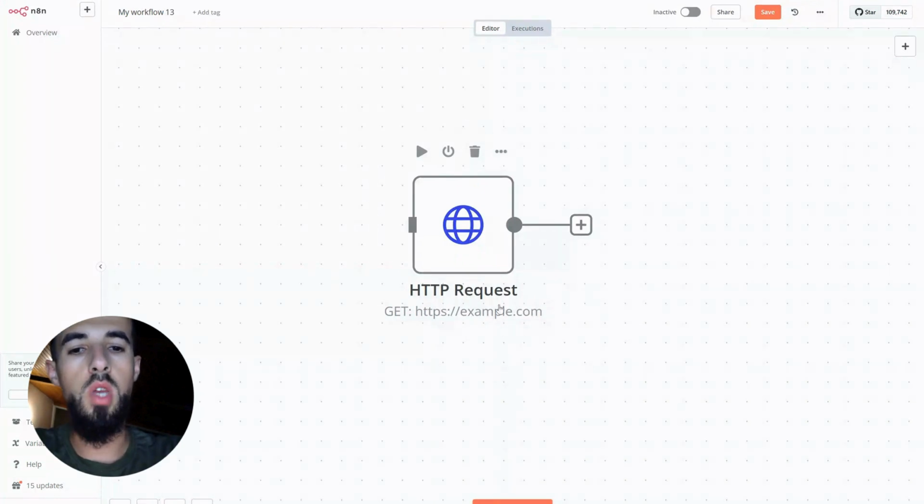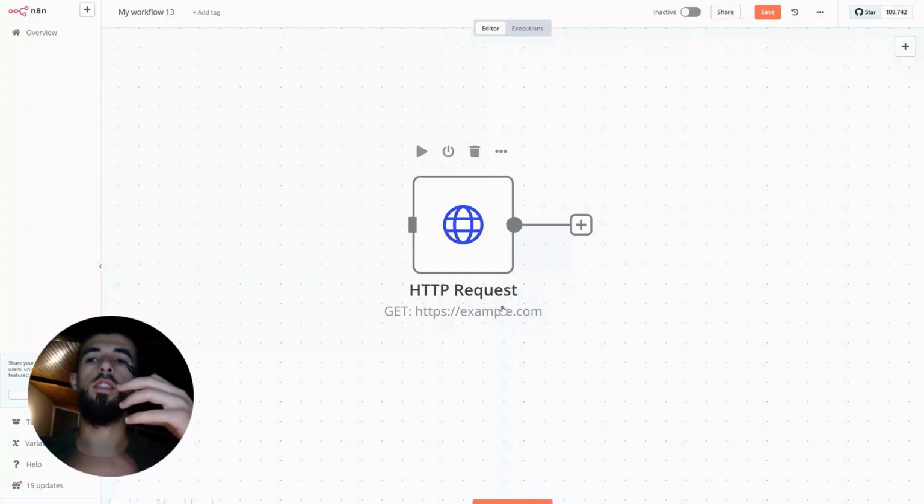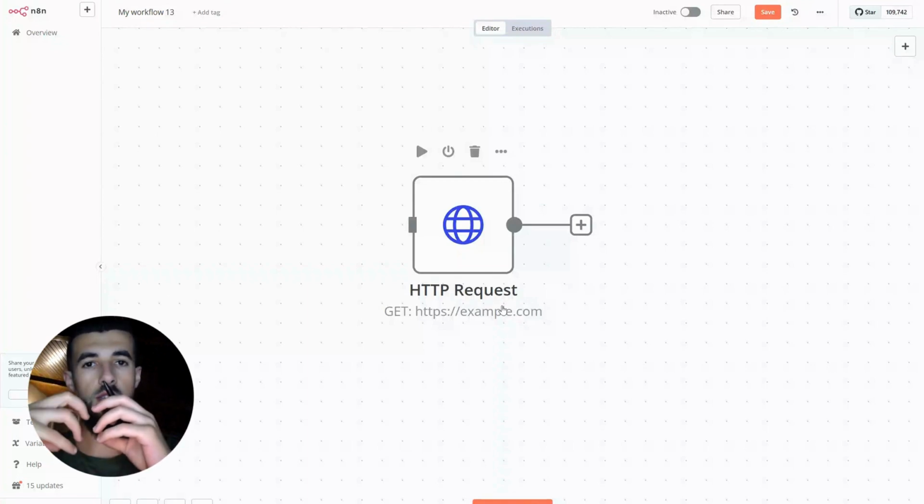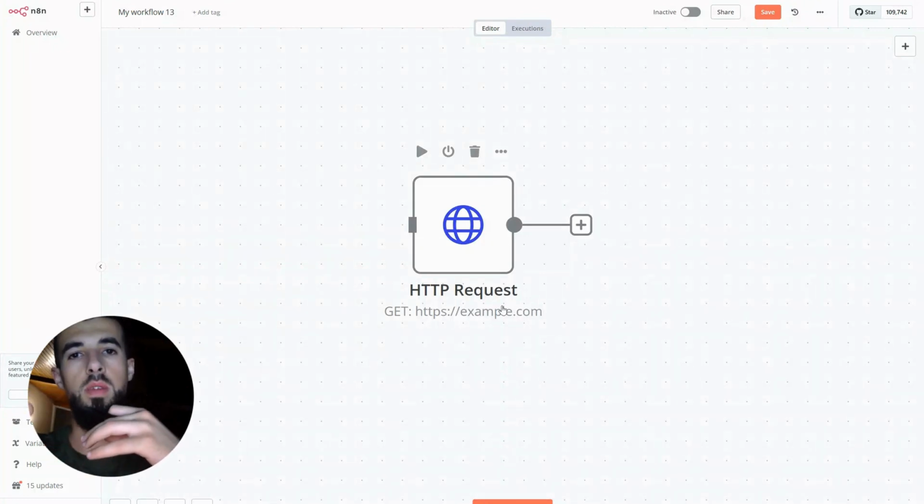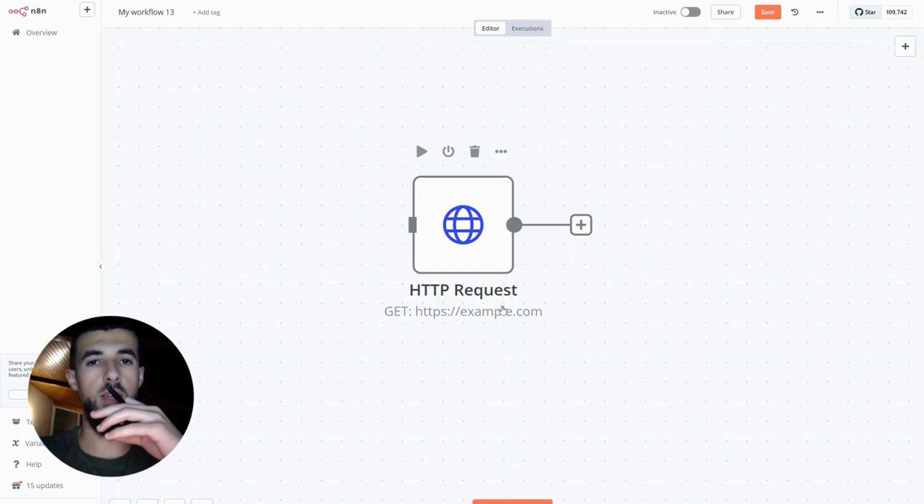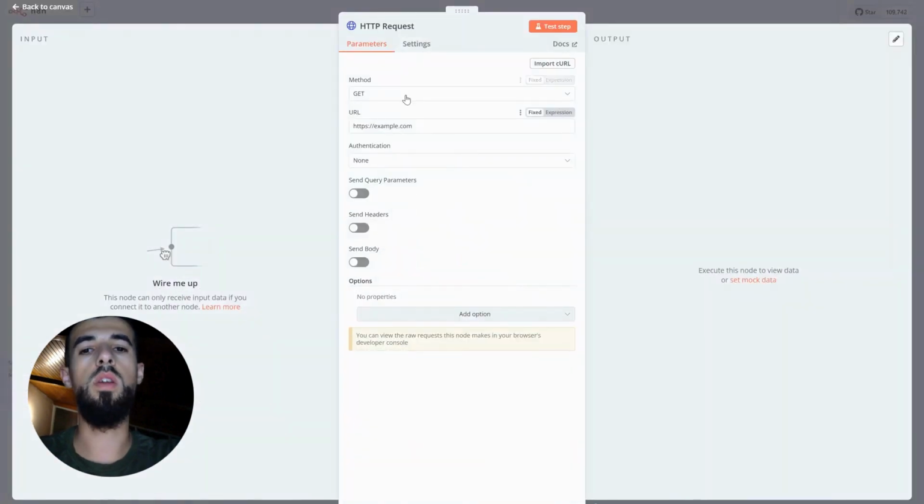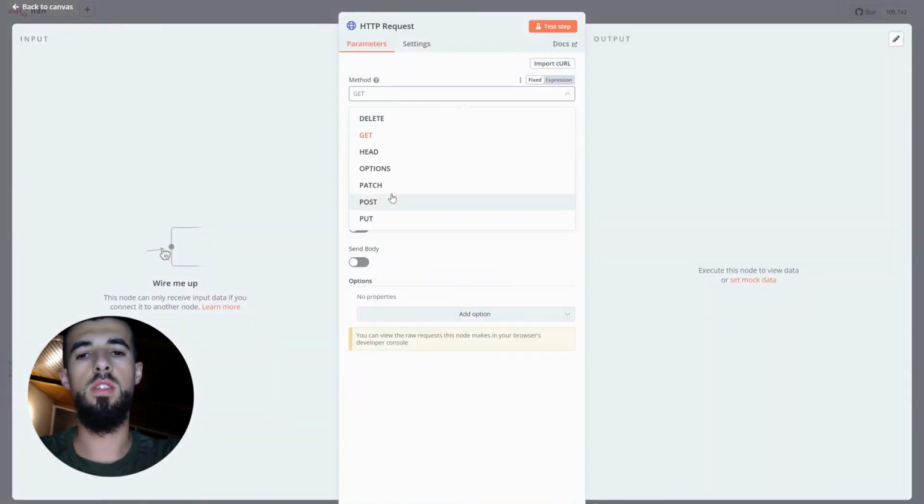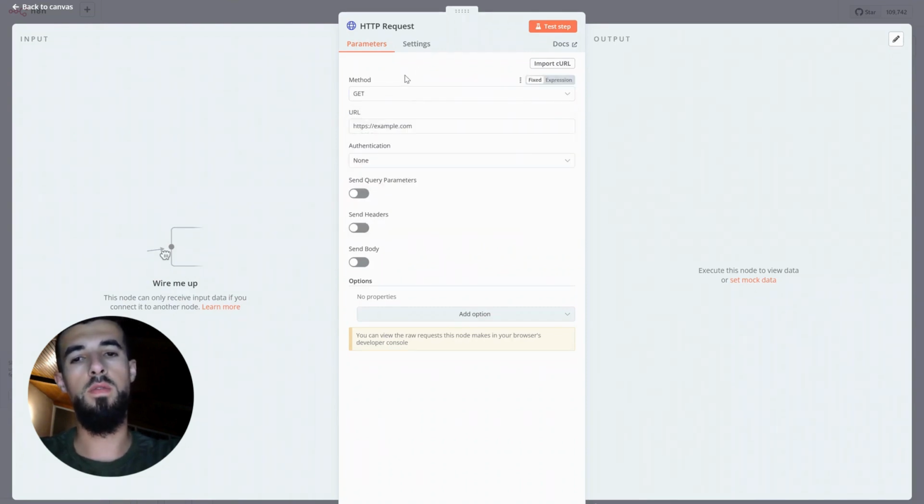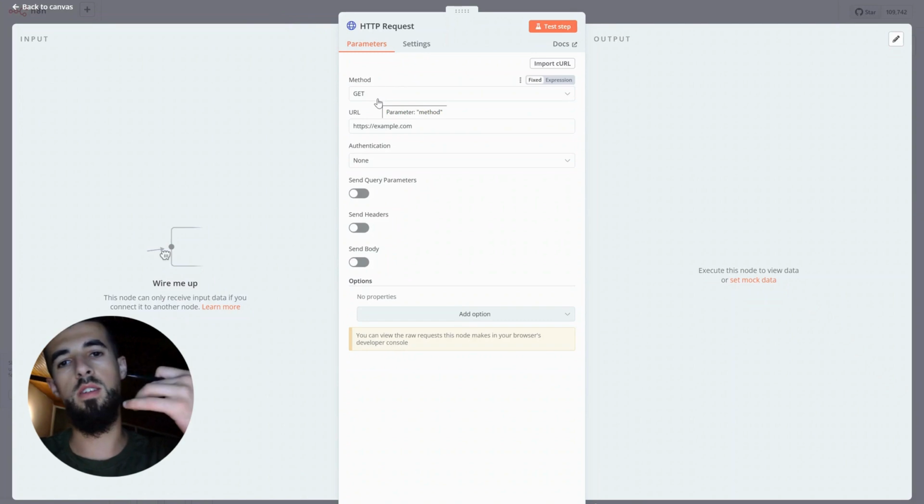Why does it say request? Because it requests information, it requests data. It's basically telling it, give me this data, or do this for me. It's requesting to do something or to get something. So that's why when you go in here, you will see method: get, delete, post. When you want to get information, in many cases we want to use the get method.